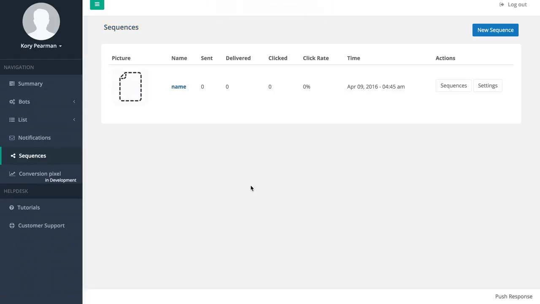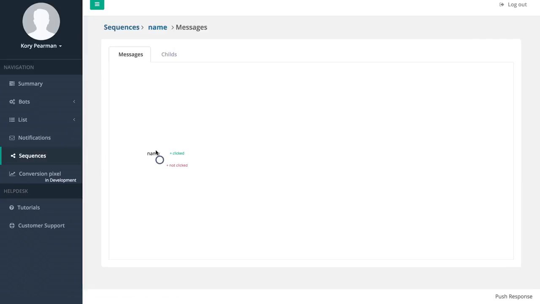Now the difference here is that we can build this out using a mind map just like an automated follow-up sequence. So from here I'm going to click on sequences, and then as you can see we start off with just this basic notification here, which is the one that we just created. And if I want to change anything about that notification, I can always jump back and make edits. Now you're going to see we have clicked and not clicked. So I can branch off of this notification and send out another notification based on whether they clicked or did not click. So let's say they clicked my notification.